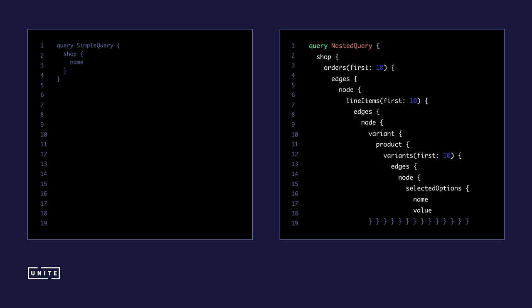Now, I said it could return that. A lot of shops don't have orders with 10 line items, or don't have products with 10 variants. So the amount of data this query actually returns, and the amount of load it actually puts on the system, depends entirely on the data that's in the shop. So this will be an important observation for how we define our throttling mechanism.